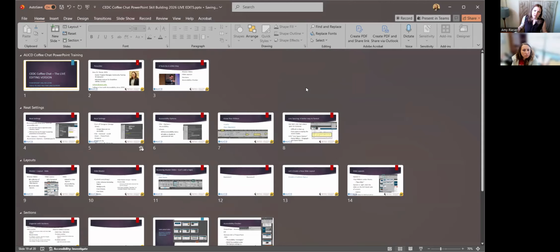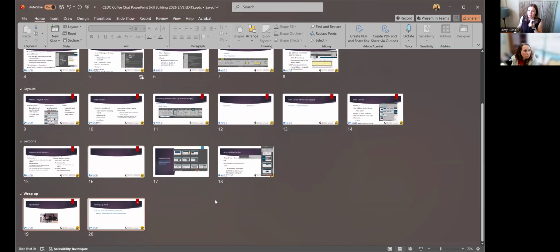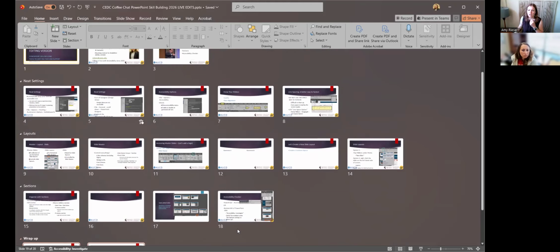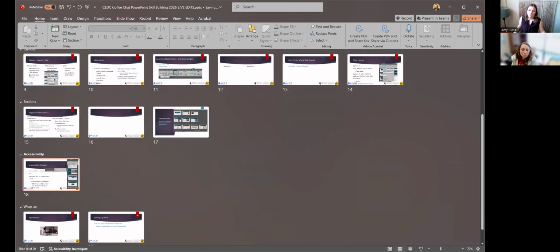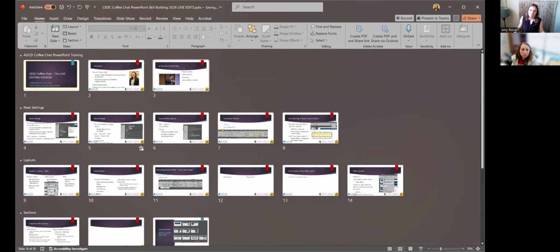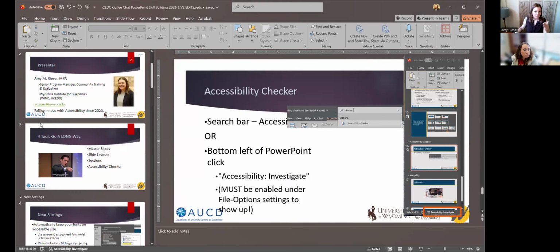All right. I have the AUCD PowerPoint training, which is more like the title of the overarching thing. I have neat settings. I have layouts. I have sections. I have wrap up. And I know here this is accessibility checker, so maybe I want this to be its own section. Okay, so now I have all these different sections. If I click the slide sorter again, it's just going to take me back to my PowerPoint presentation. But now the order has changed in terms of what I want.